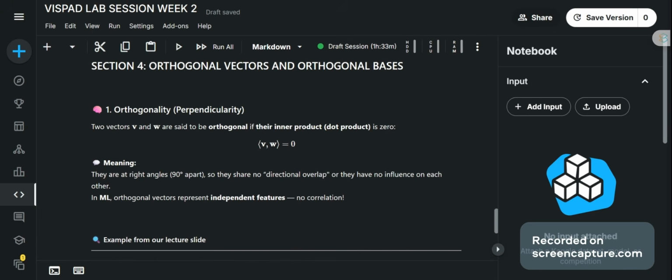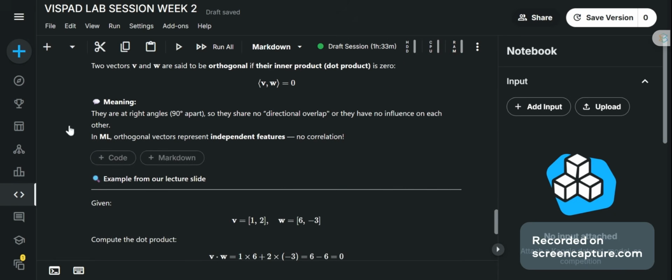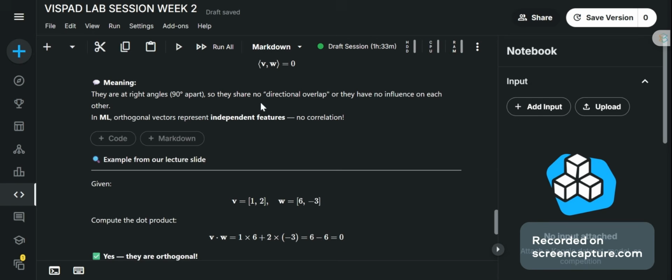Ideally, two vectors v and w are said to be orthogonal if their inner or dot product is zero. It's simple. So the dot product of v and w equals zero, and that means that they are orthogonal or perpendicular. So they are at right angles, as I said, perpendicular, 90 degrees apart. So they share no directional overlap, or they have no influence on each other. In machine learning, or in other words, you can basically say that they are linearly independent, or they have no influence on each other.